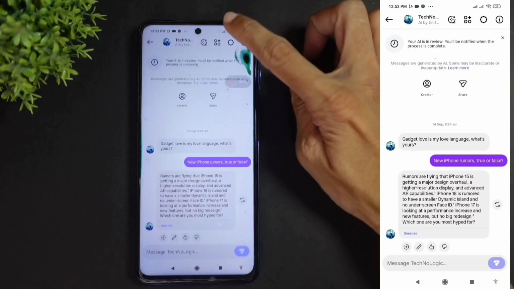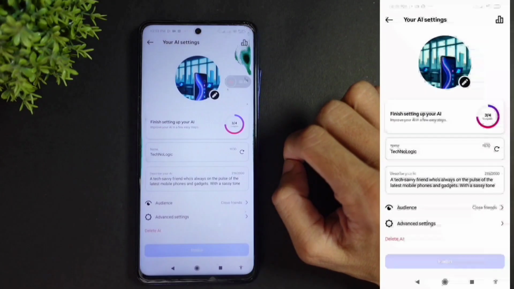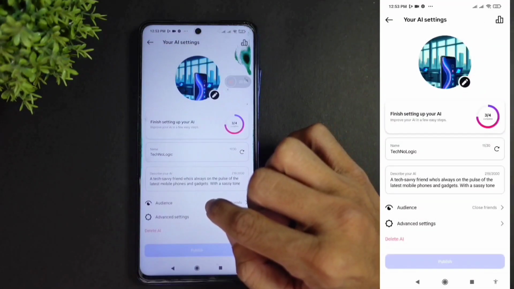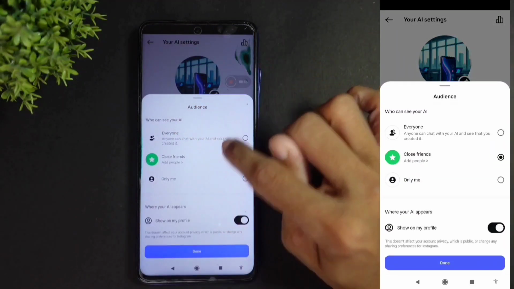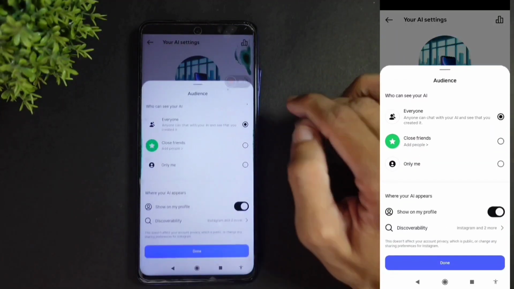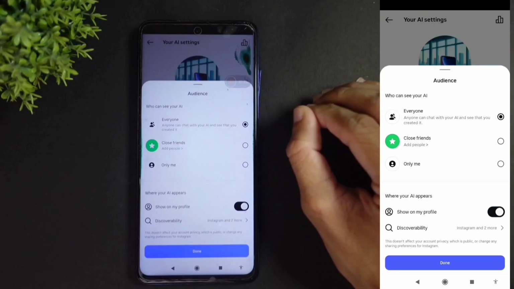After that, above, you can see the settings option. Click on settings. When you're clicking on that, here you can see the audience option. Click on audience, and here you can see who can see your AI. Under that, you can see some options. By default, it will be set to everyone. That means everyone can see your chat.